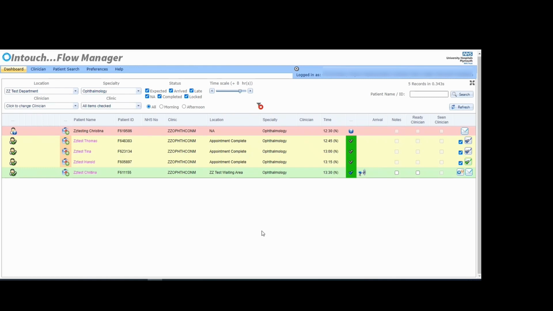In the dashboard, we'll find our patient and click the envelope to the far right of the screen, which will take us to the outcome page. We can then answer the 3 questions.